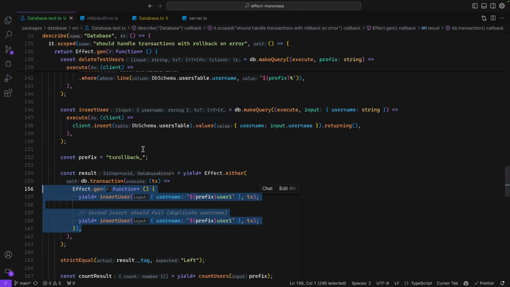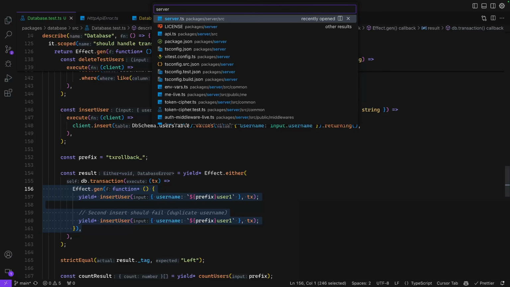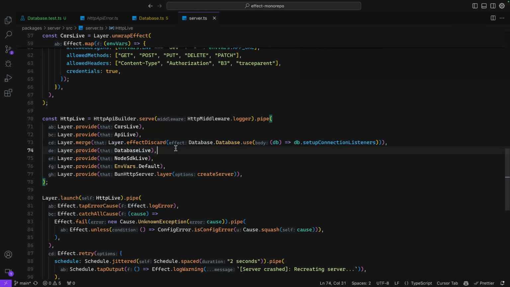The only thing that I did find hacky, and I'm not sure if this is the idiomatic way to handle it, is the retries, or setting up the connection listeners. So this right here, doing a layer.merge with an effect discard, having to do this manually feels a little bit hacky. I'm not sure if this is the way to do it, but hey, it works. And in fact, I've been using this setup for 3 months in production now, and I've had no problems with it. Anyway, this wraps up the video.